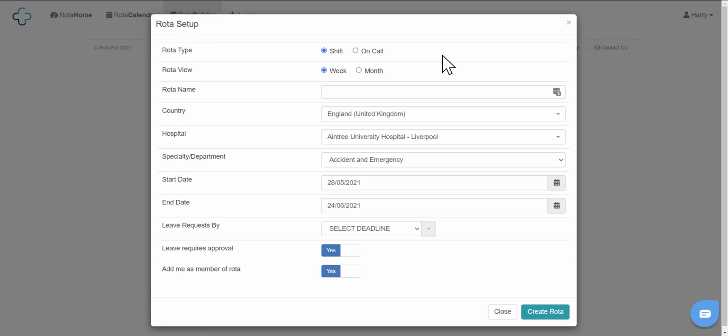On this initial screen we are given various options to initially set up that rota. So that includes what type of rota it is, whether it is a shift rota or an on-call rota. In this case we're going to build a shift rota. Rota view just determines what view you're actually going to build the rota in, whether it be a week view or a month view. As I'm going to build a rolling rota, I'm going to build it in a week view, so I'm going to build that first week and roll it out for the entirety of the rota.